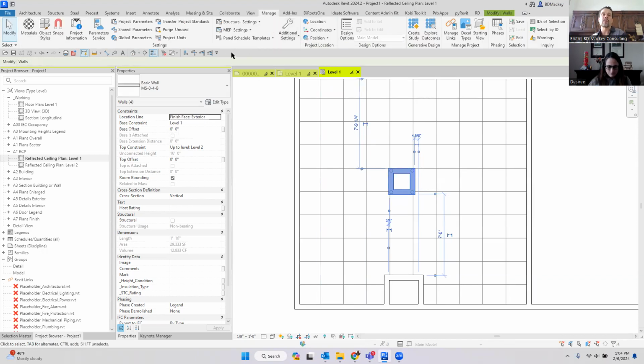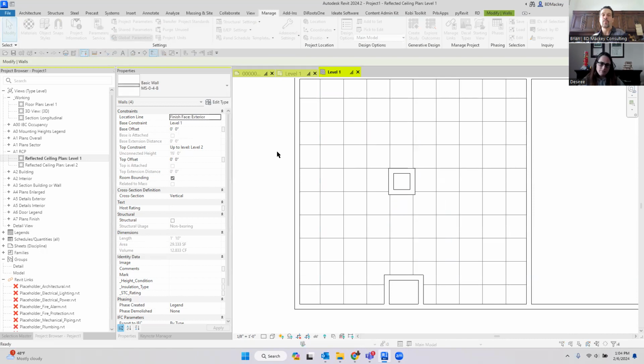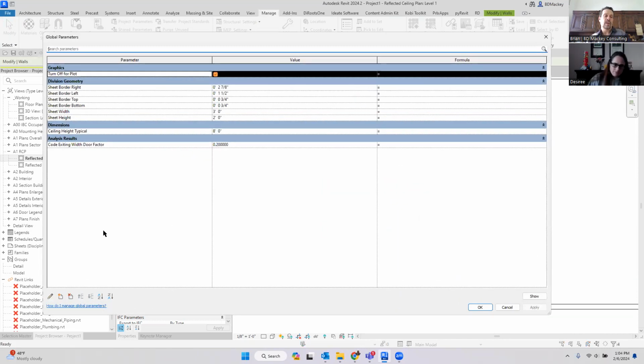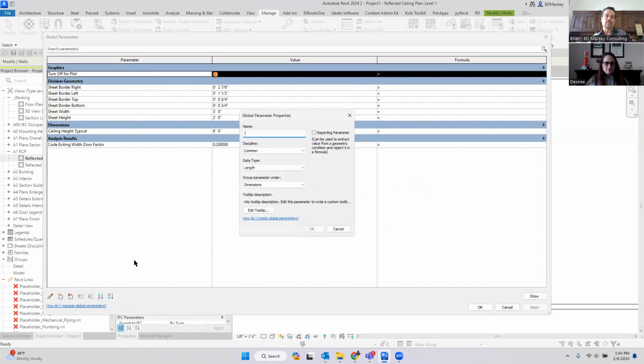So again, getting into those global parameters, I go into my Global Parameters under the Manage tab, and then I'm going to add a new global parameter. I'm going to call it Above Ceiling. Actually, I'm going to say Ceiling Above Wall Typical or something like that.